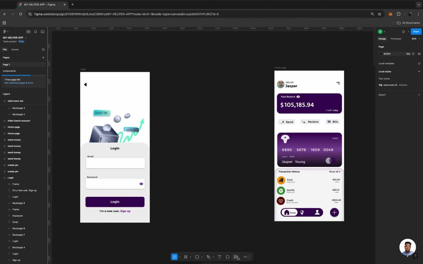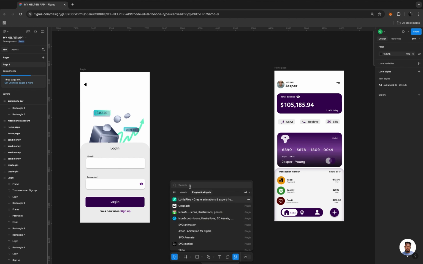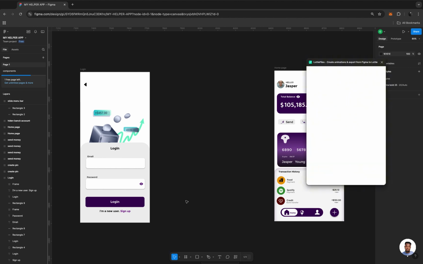Go over to your plugin, at the bottom right, come to plugins and widgets, and search for Lottie. You see right here, Lottie Files. Click on it. When it opens, go ahead and create an account with your Gmail if you are a new user, but if you already have an account, just log in with your Gmail. Then I'm going to go over to Discover right here.